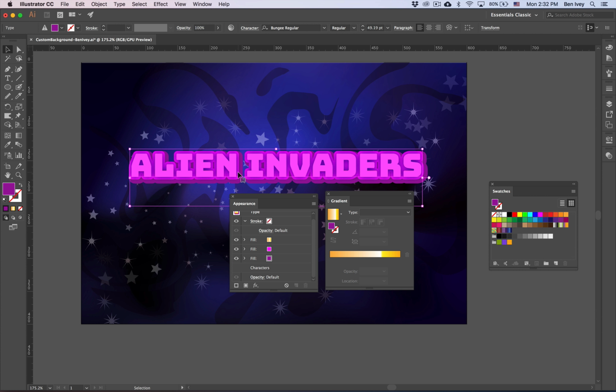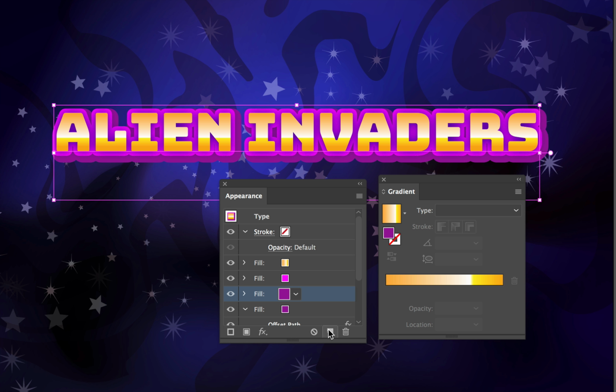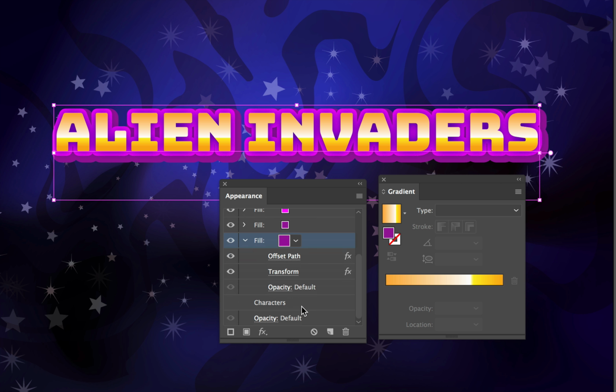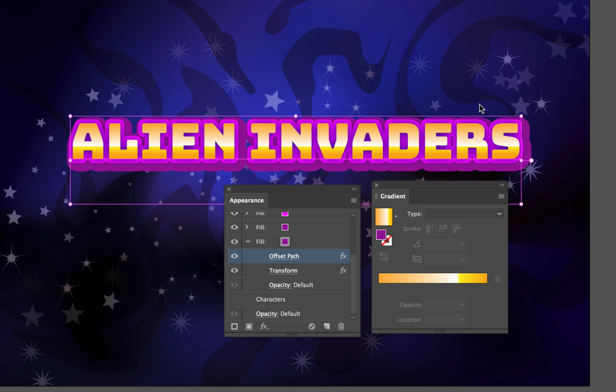Just make sure your type is selected. In my case, let's add a simple outline that's going around the entire thing. I'm going to choose my very bottommost fill, click and drag down to New Fill so it makes a copy of it. And I'm going to work on the one that's below all of them. So I'm going to click on Offset Path. With this one, we'll turn on Preview. And let's make it slightly larger and say OK.